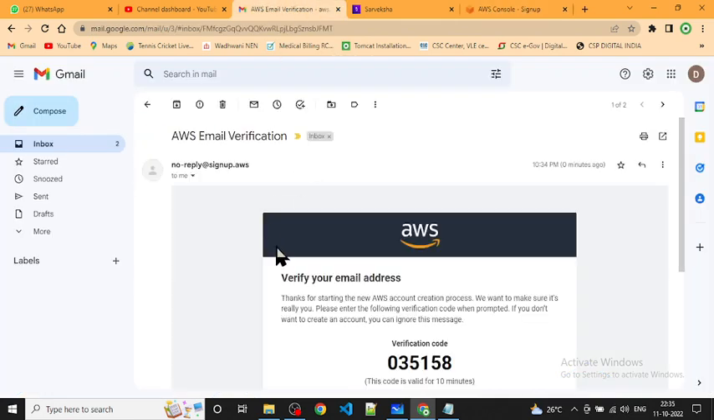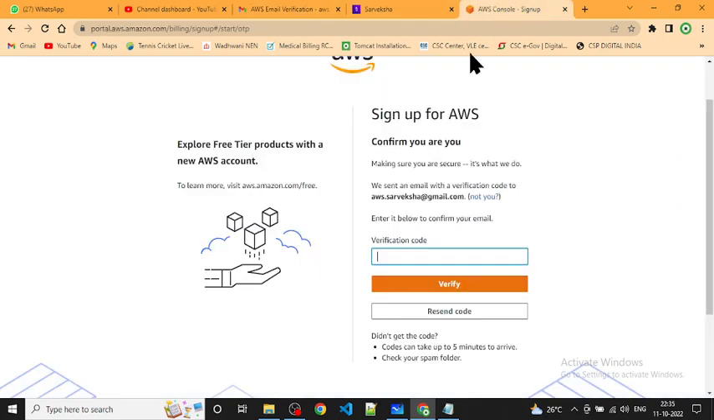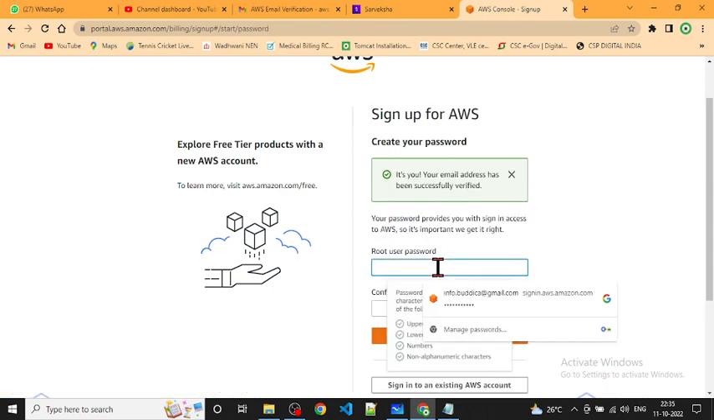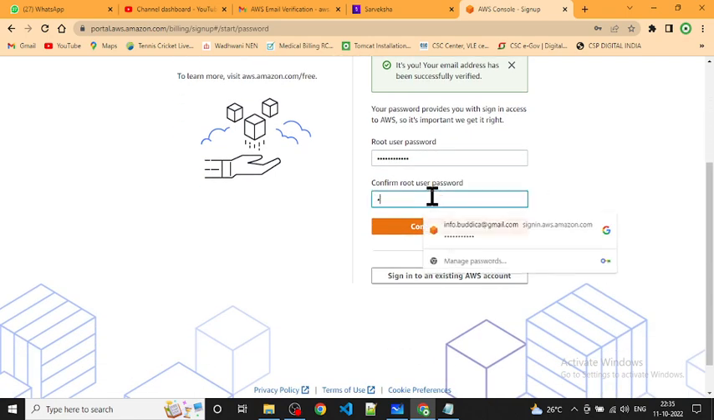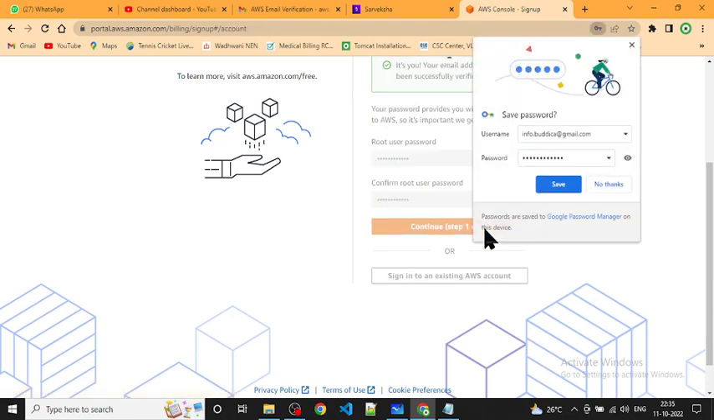Yes, here it is. I have copied the verification code and pasted it into the AWS console account to verify, and then click on verify. Now you can create a password. I have created a password and am re-entering the same. So this is step 1. Let us click on continue for step 2.